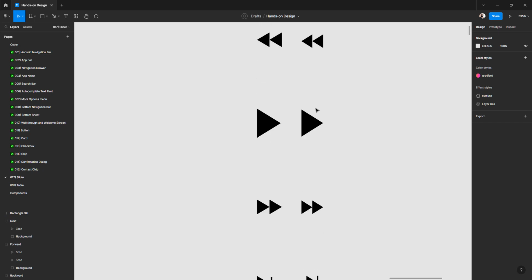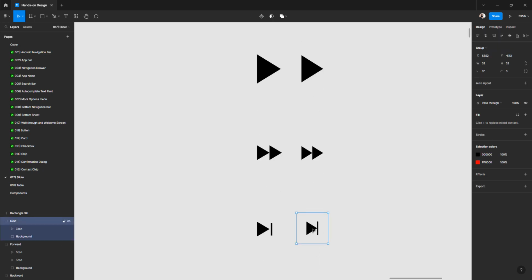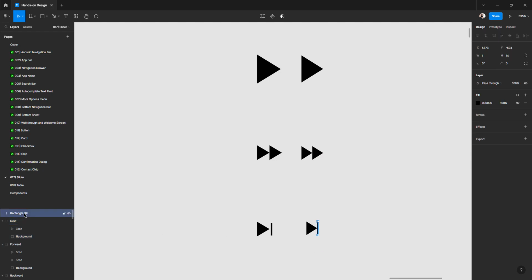Let me see it. Just one more here. This one is next. Whoops, I'm sorry. Oops, I'm sorry again. What's wrong with my group? Ah, I see here this rectangle. I'm going to call it shape, something like this. I'm going to move it inside of my group.